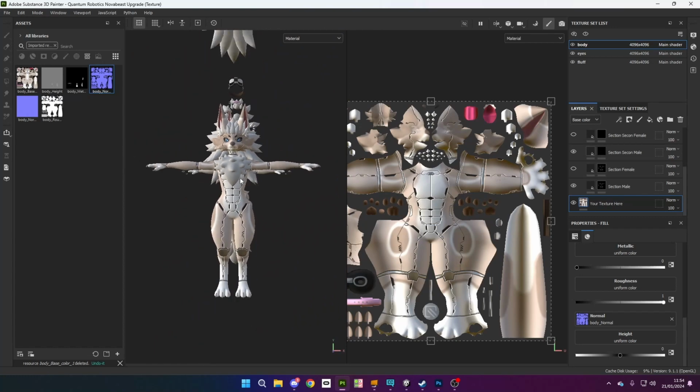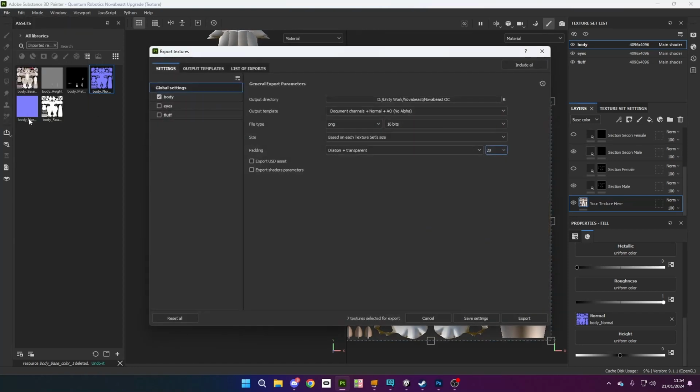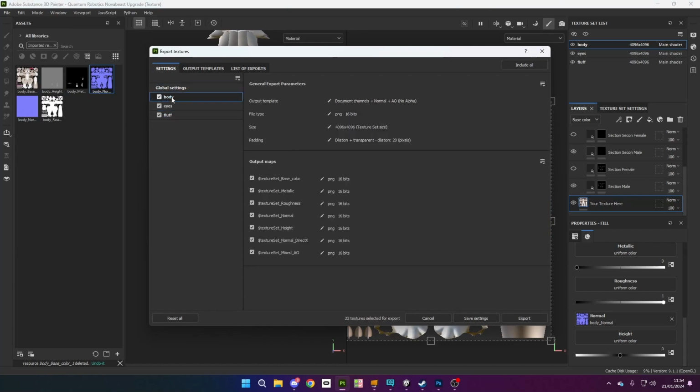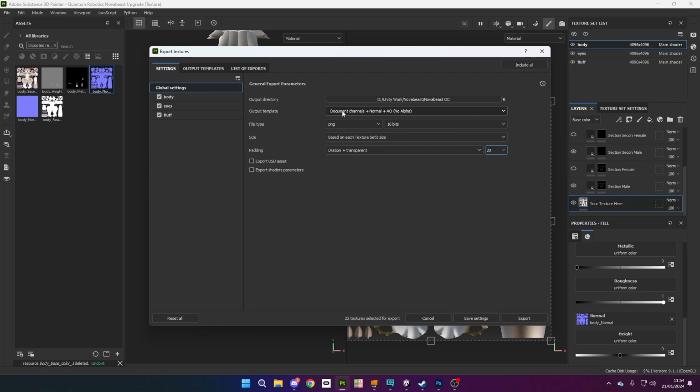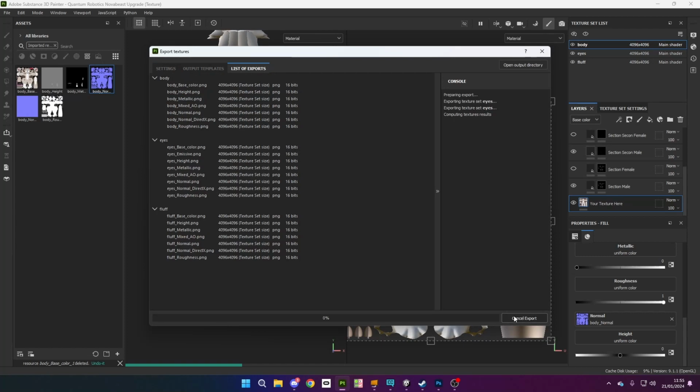Now the next thing you want to do is exporting. So I'd say save, but I'm not going to save because this is the product. I don't want to save over it. It's export textures, and I click on everything. And then global settings, make sure that's on document channels plus normal plus AO, no alpha. And then over here, output directory, you want to find where you want to save it. So I'm going to save it in my Novabeast stuff. So new folder, let's do Raven, Novabeast, Robot, Upgrade. It's as simple as that. Then select the folder, click export, and there it is.